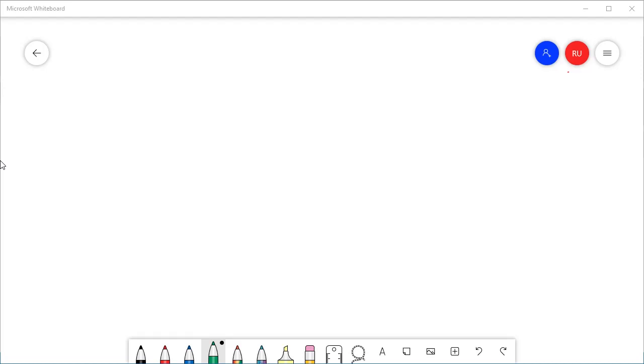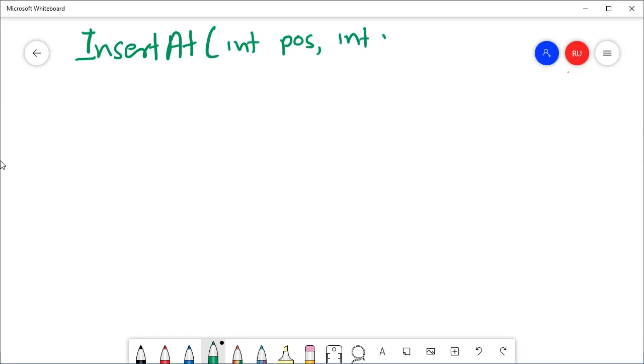The next case is insert at a given position. Okay, so we have a list like this.